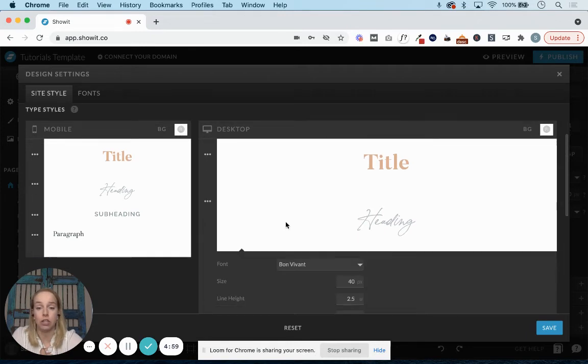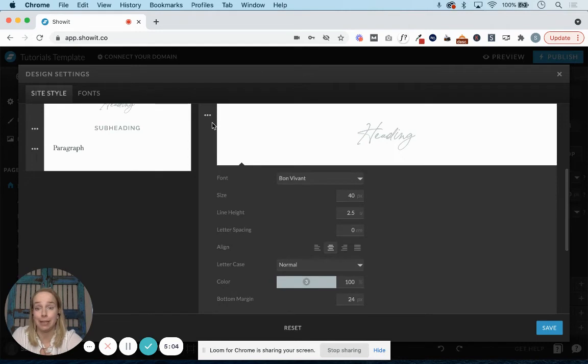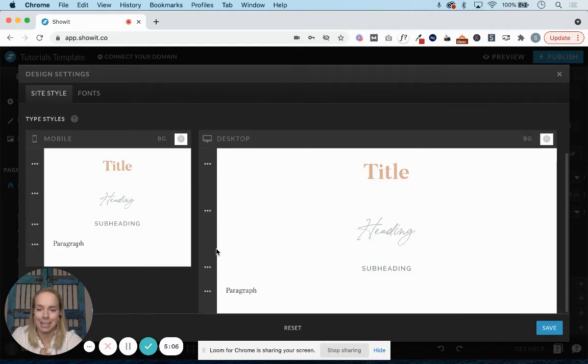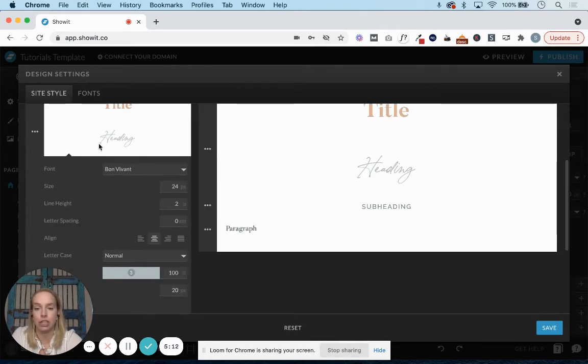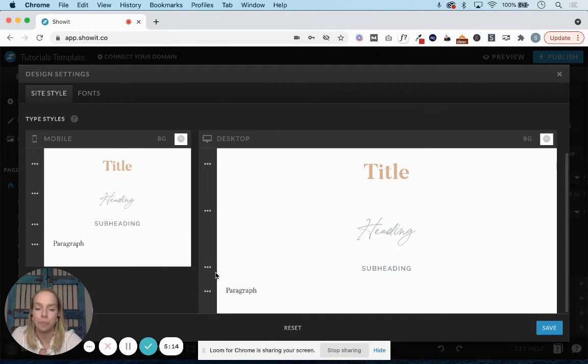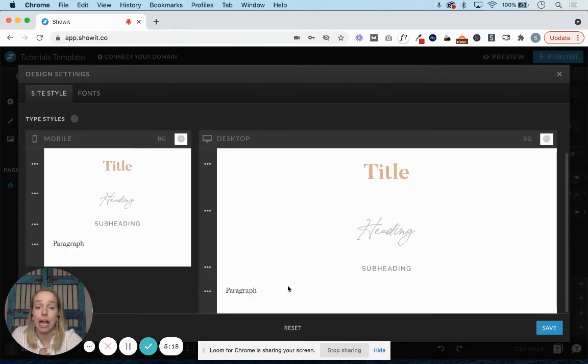Then you'll go down to your heading and you can make changes there as well. Excuse the fire siren going on. Living in New York has all of those fun sound effects. And then likewise, you'll want to make the change here or make any adjustments for mobile, subheading, etc., and paragraph.